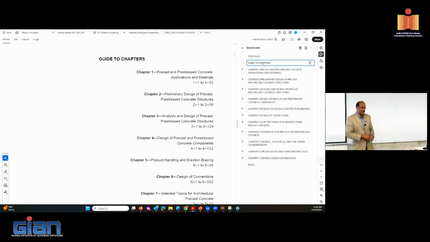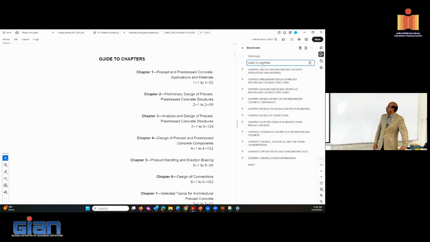Okay, so you could see the handbook has, chapter 1 is on precast pre-stressed concrete. So it's basically some general information like what I covered earlier. Then they have a preliminary design of precast pre-stressed concrete structures. So they go through 2 steps. I think we use conceptual design, which is basically what they call the preliminary design. And then you do an analysis and design of precast pre-stressed members. Then you do a design of precast pre-stressed concrete components. So this way you design each and every element.